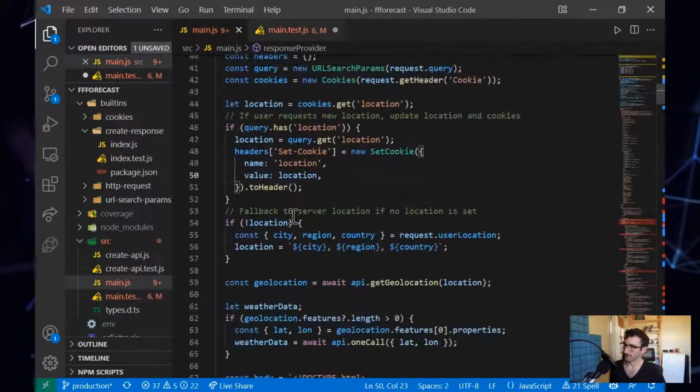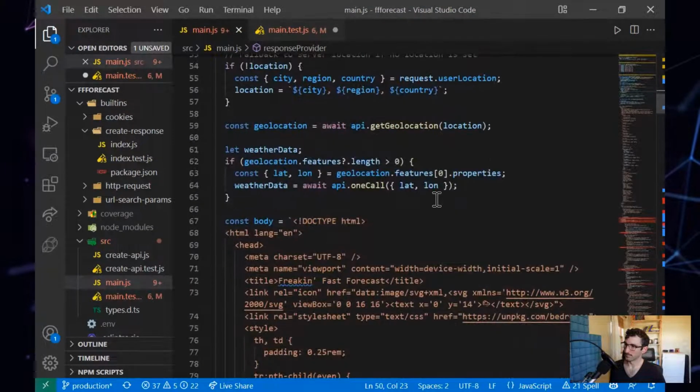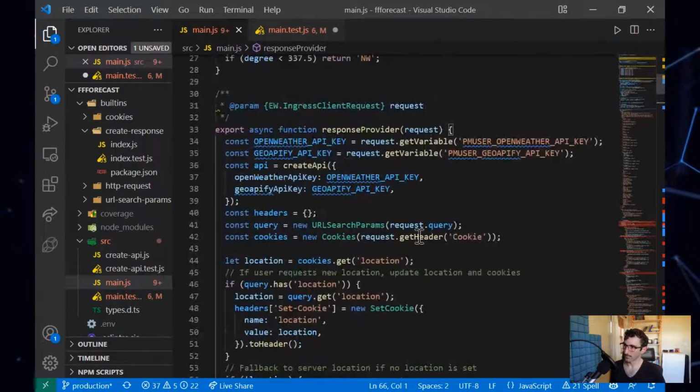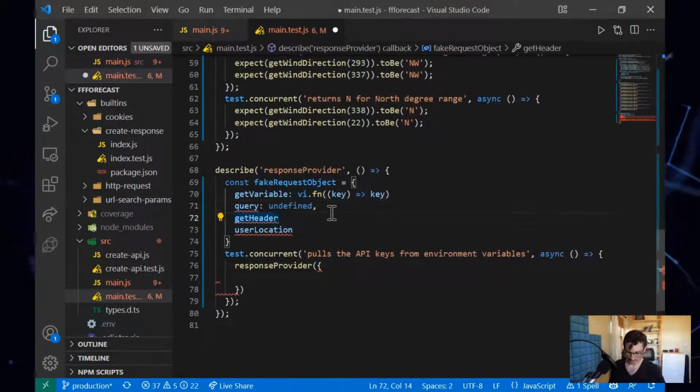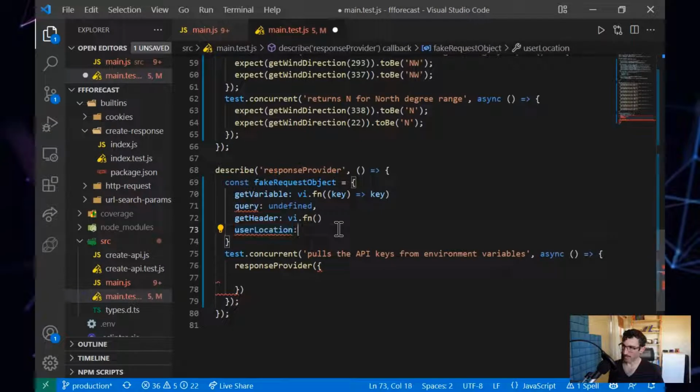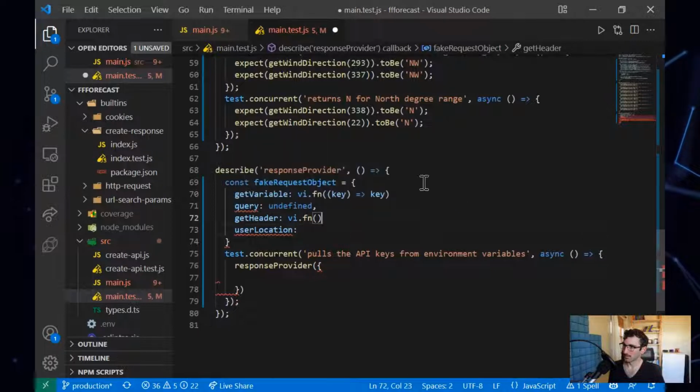Get header. Get header is going to also randomly return a cookie or not. So I think that's just going to be a just function, easy enough, or a Vitest function that doesn't actually do anything yet. And then the user location, unexpected token. There we go. Need that comma. You also need a comma.